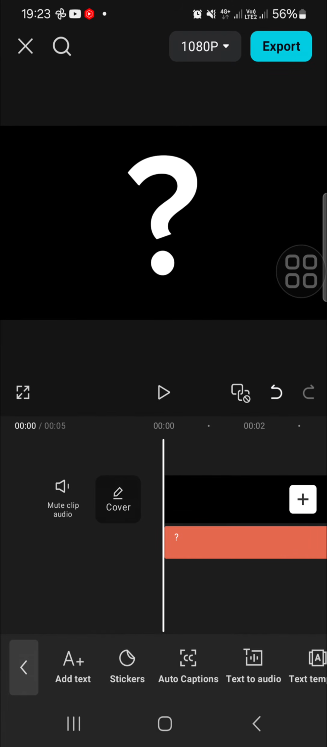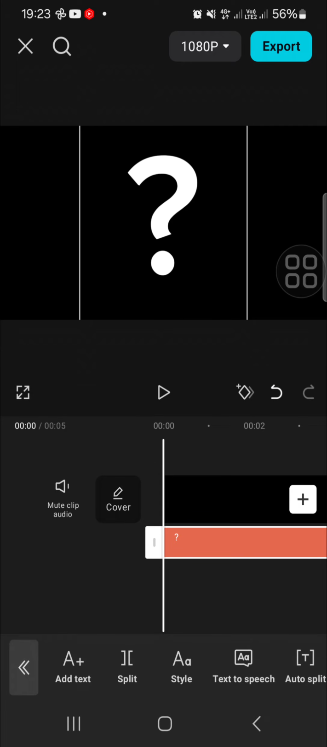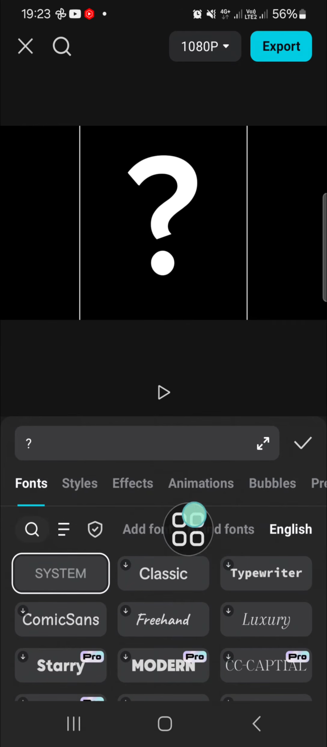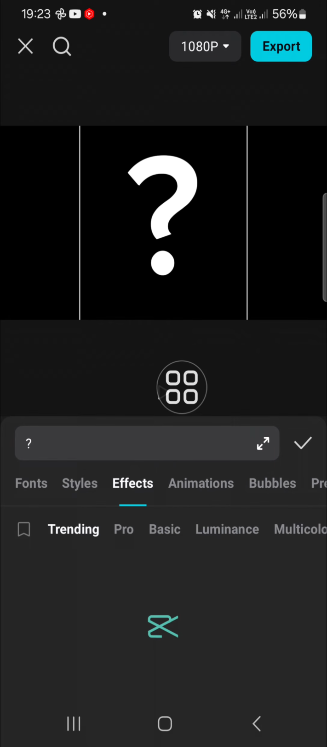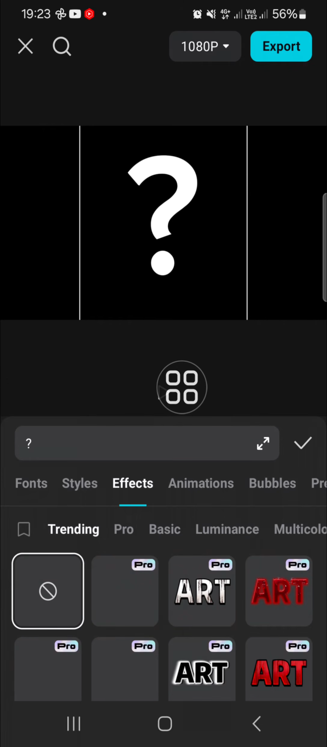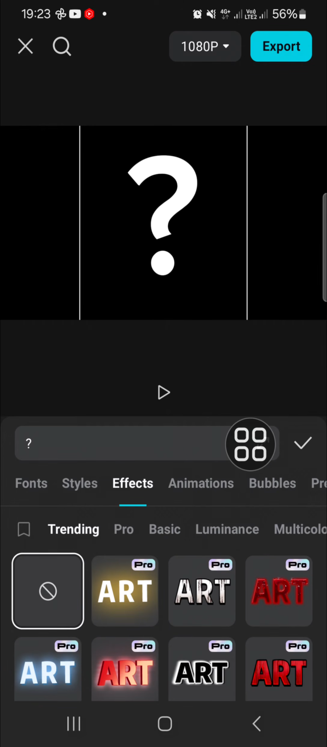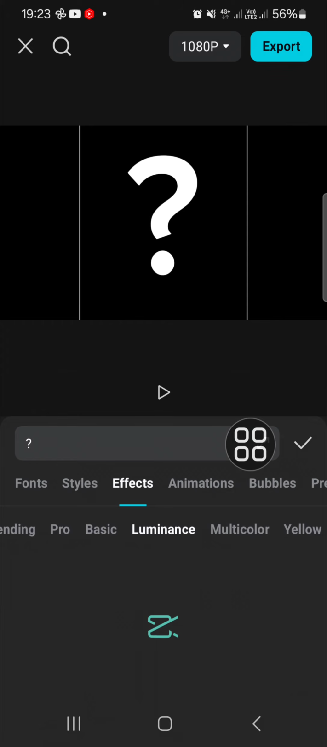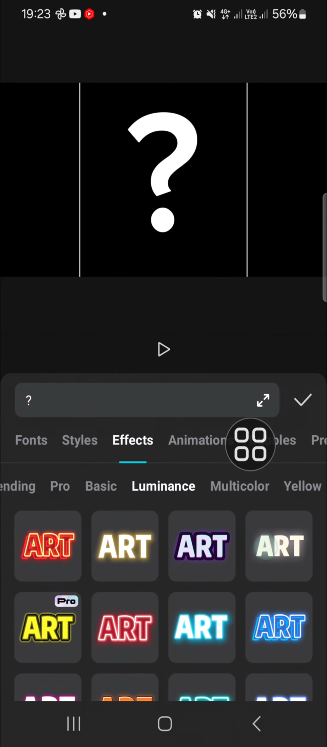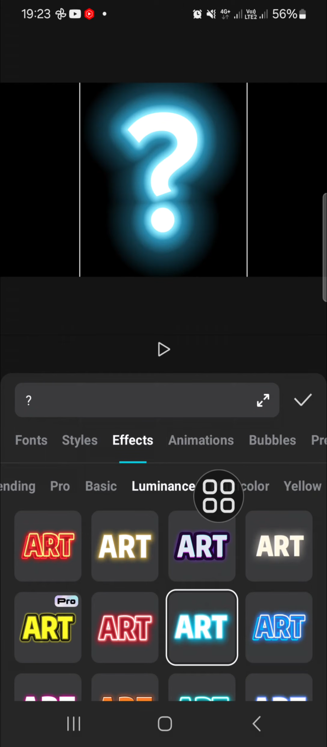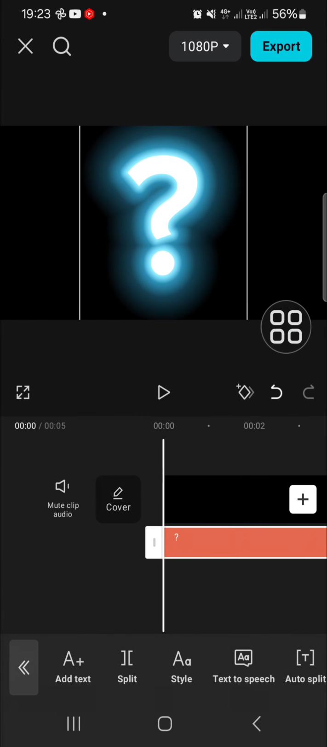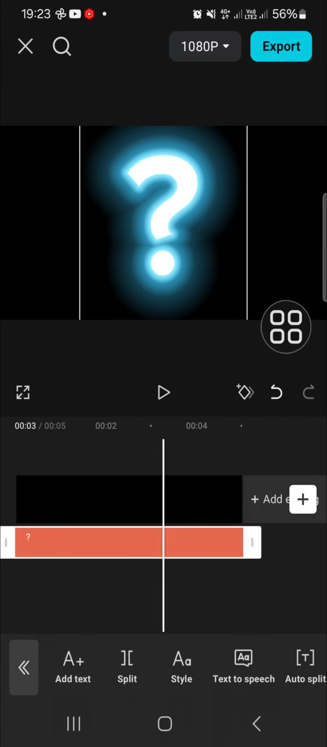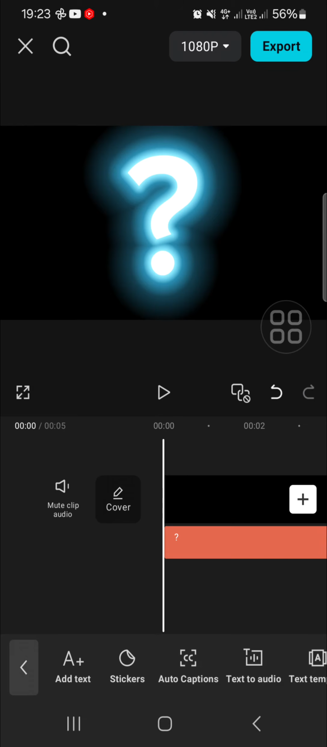Okay, and then I'm going to apply an effect to this question mark. We can go to the style and I'm going to select effect. Okay, and I'm going to go to the luminance category and apply this effect. Click on the check mark, and then you can also add animation to the question mark.